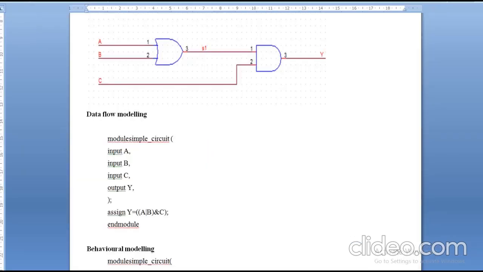Let us see the data flow modeling of the given circuit. In data flow, we use the assign keyword and we specify the operations using operators. Now, again the same: the program has to be started with the keyword module and end with the keyword endmodule.